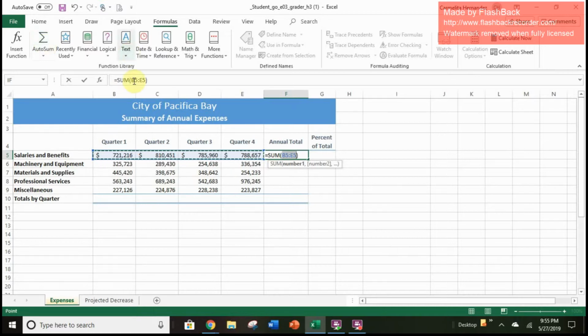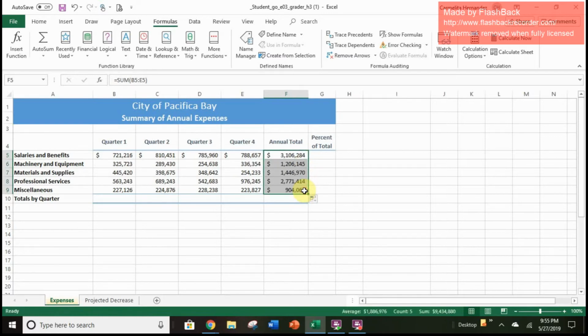If it doesn't do it automatically for you, just click this and drag it over till you have these all highlighted. Hit enter, and there's your total. Instead of doing that for each cell, which you can, it'll make life a lot easier if you put your cursor over this little corner towards the black plus sign, left click and hold it, and drag it on down to F9. And it calculates the total for all of these right here.